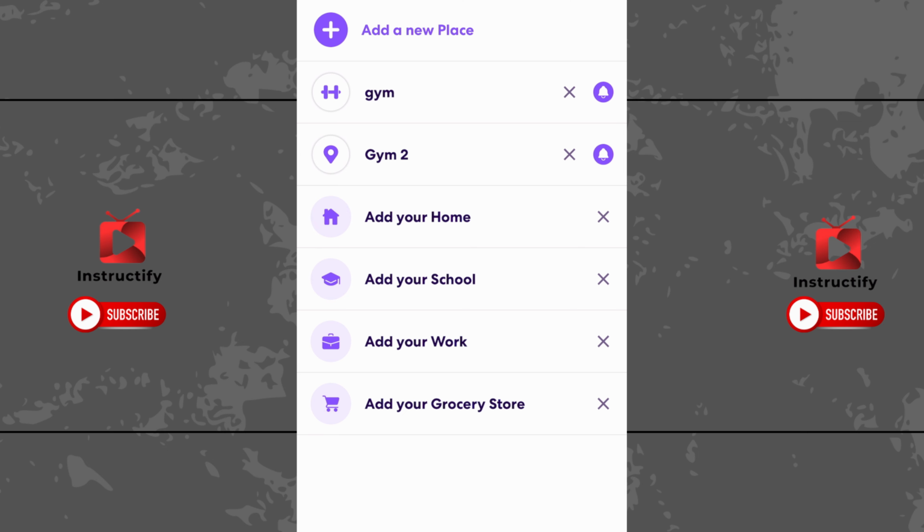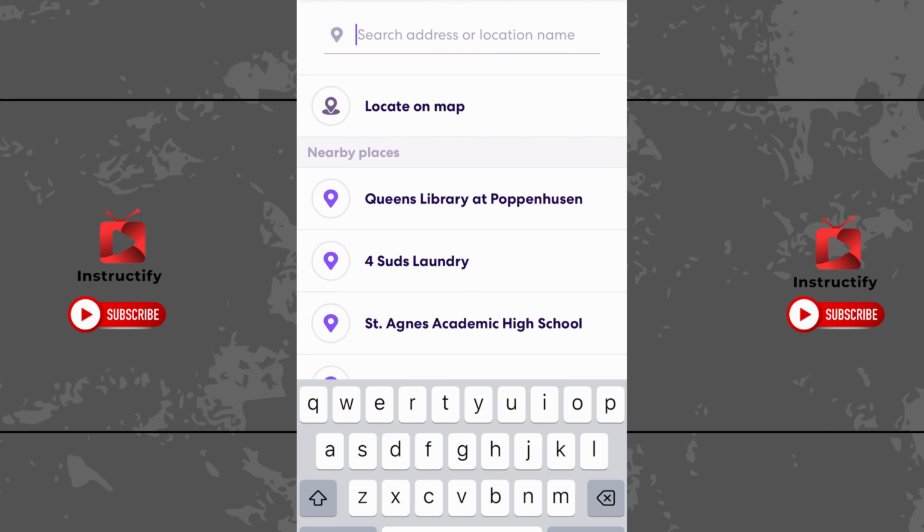You have to click on the first one where it said add a new place. You just click on that. Now from here, you have two options. So you could search the address or you could put a location name. So what I'm going to do, I'm just going to click on the locate on the map.